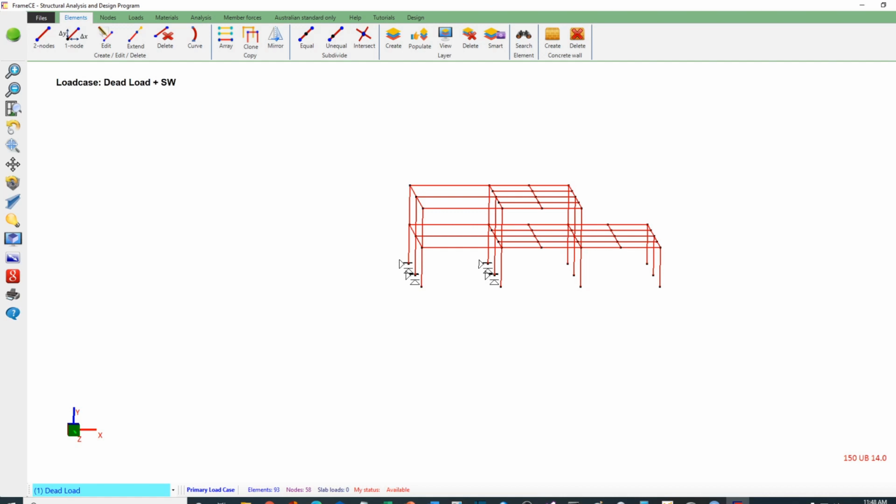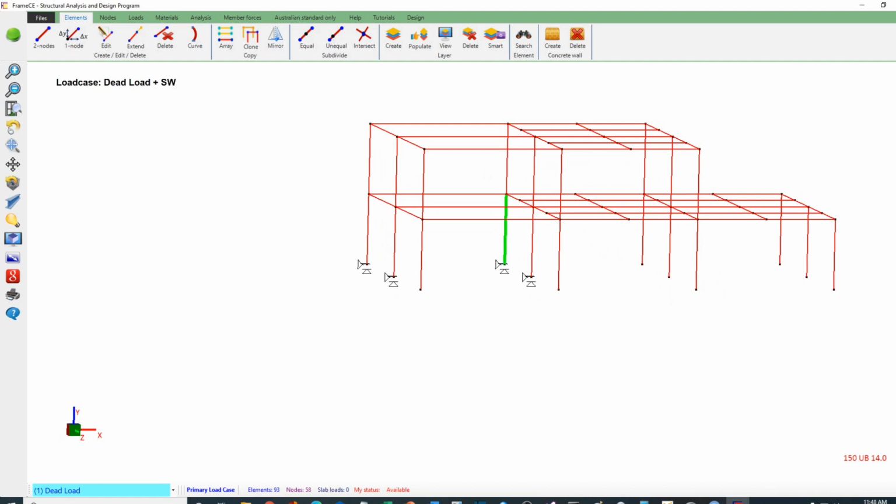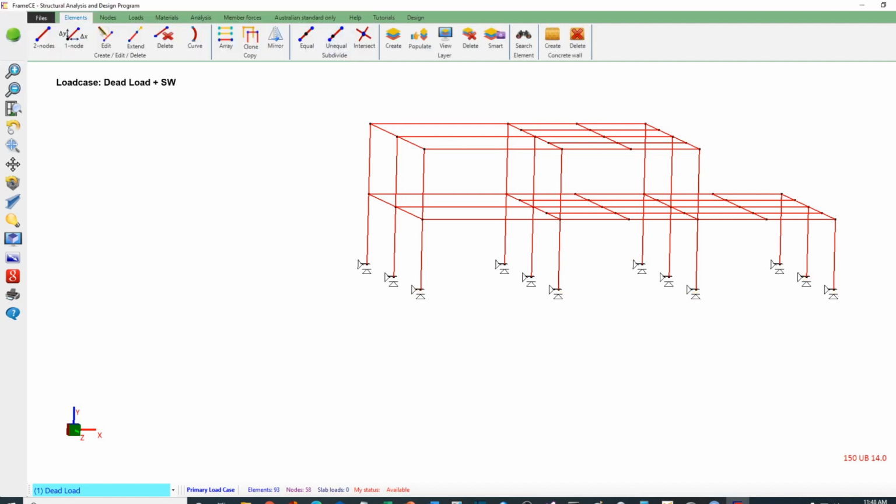Now next is to add a support. As you can see here, I only have supports in these 4 columns. So I need to add supports in the new columns by selecting the nodes and then right mouse click, edit node properties, declare the nodes as having a footing, and then fix, and then exit. Now I have all the supports.